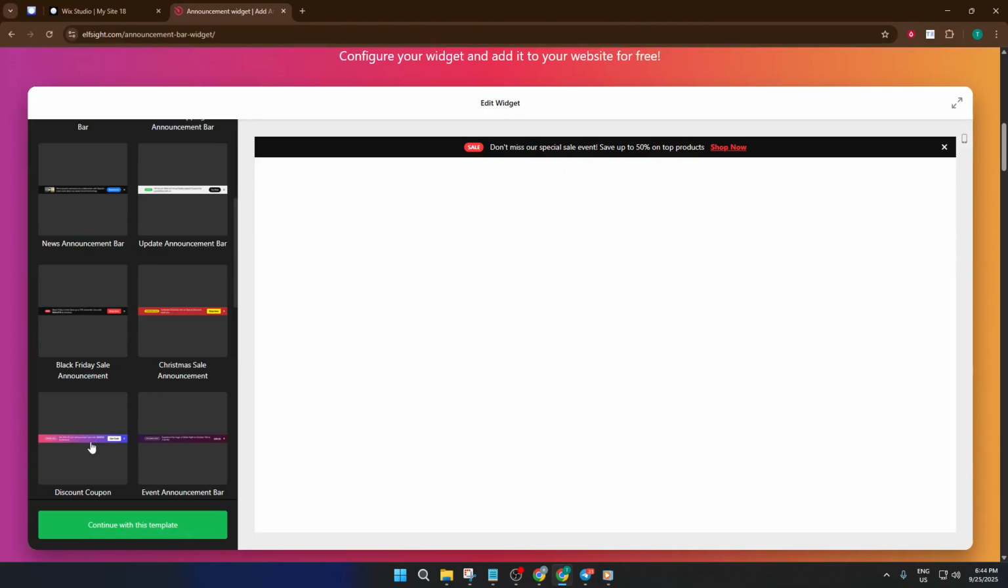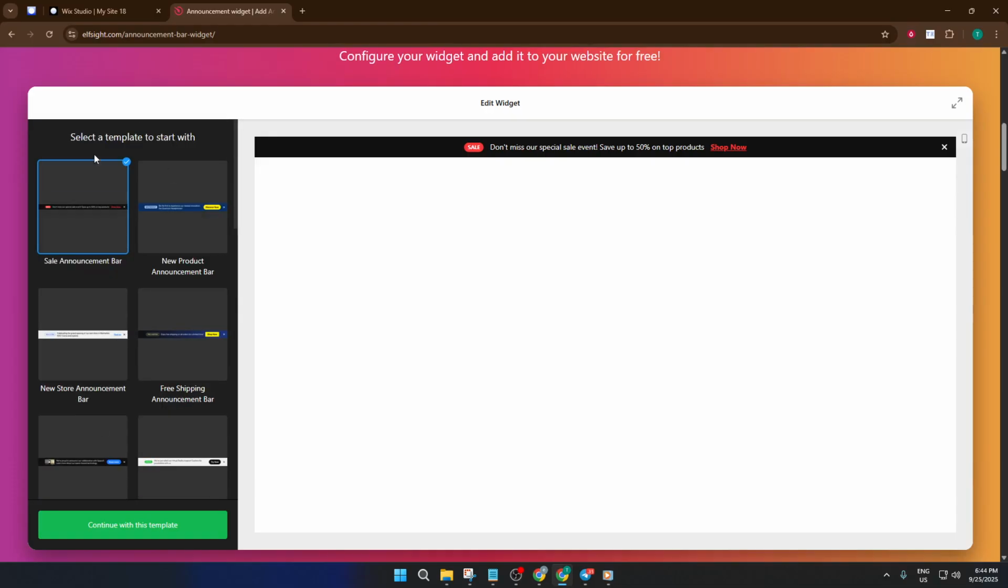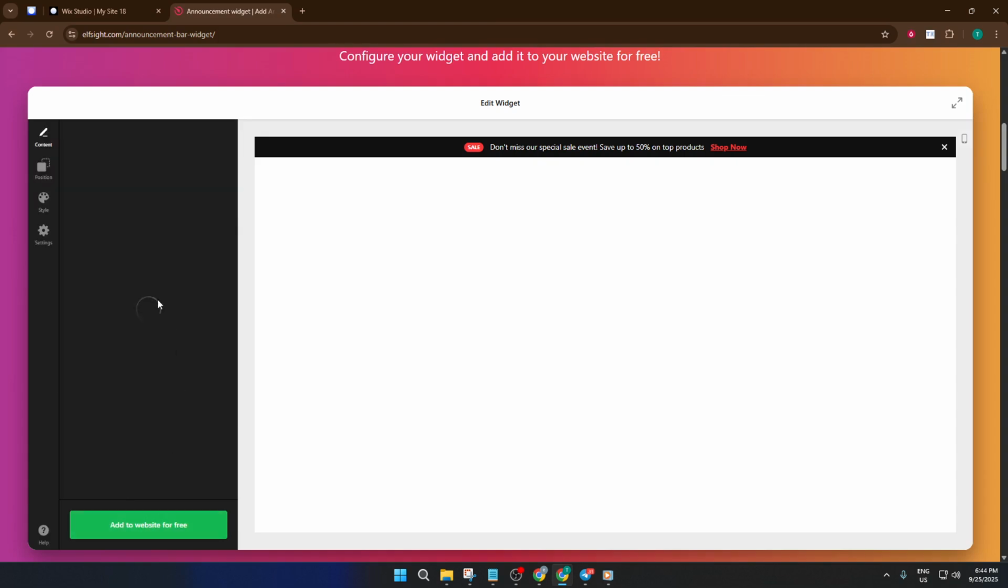You'll notice a variety of templates pop up. These templates are pre-designed bars with different styles and layouts. Take a moment here. This is your chance to pick a design that really matches the feel of your site. Maybe you want something bold for a big sale, or a subtler look for a gentle announcement. Just click Continue with this template once you've found one that grabs your attention.